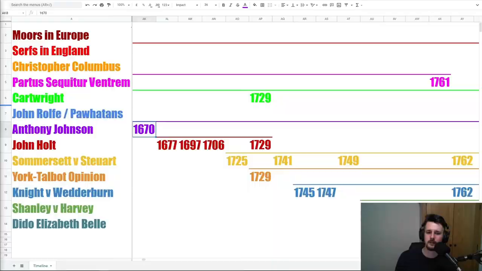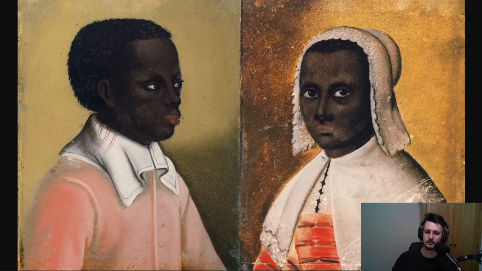In 1670, Anthony Johnson died, and a judge ruled that he was not a citizen of the colony on account of him being a Negro, and his plantation was given to a white colonist. Despite Anthony and Mary's children and grandchildren owning land, the Johnson family had vanished from historical records by 1730.